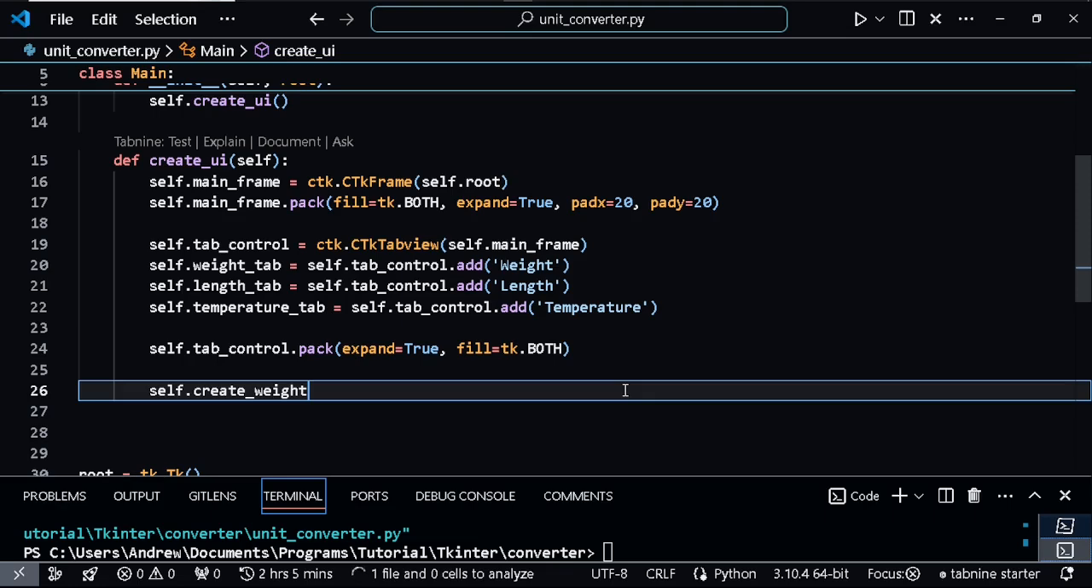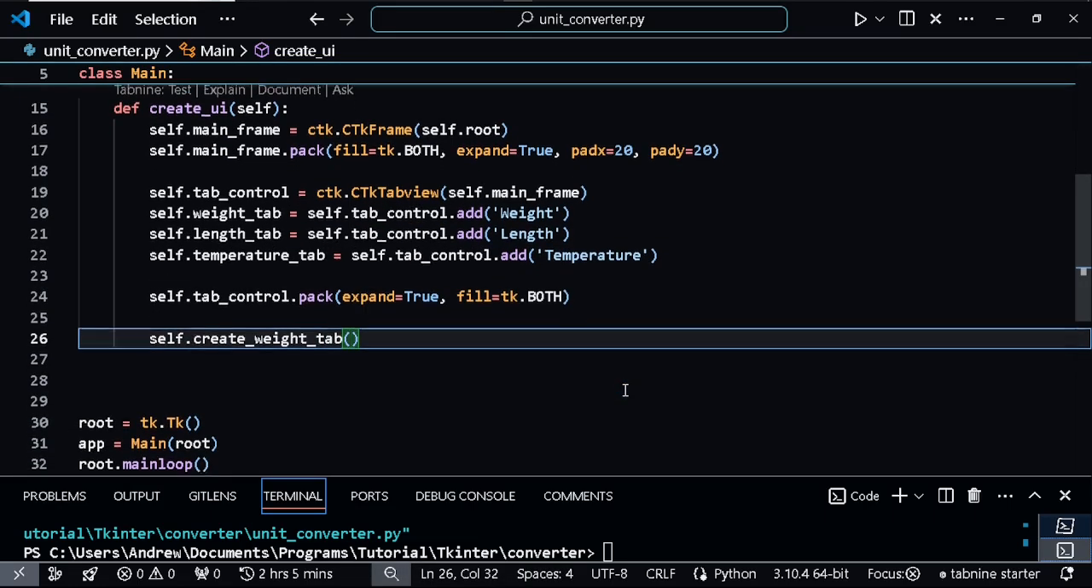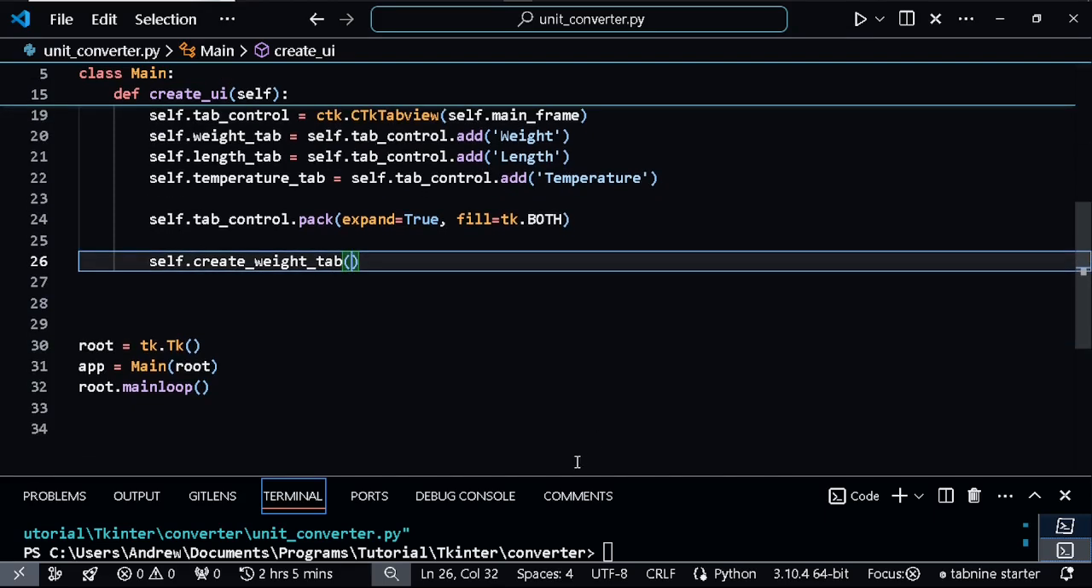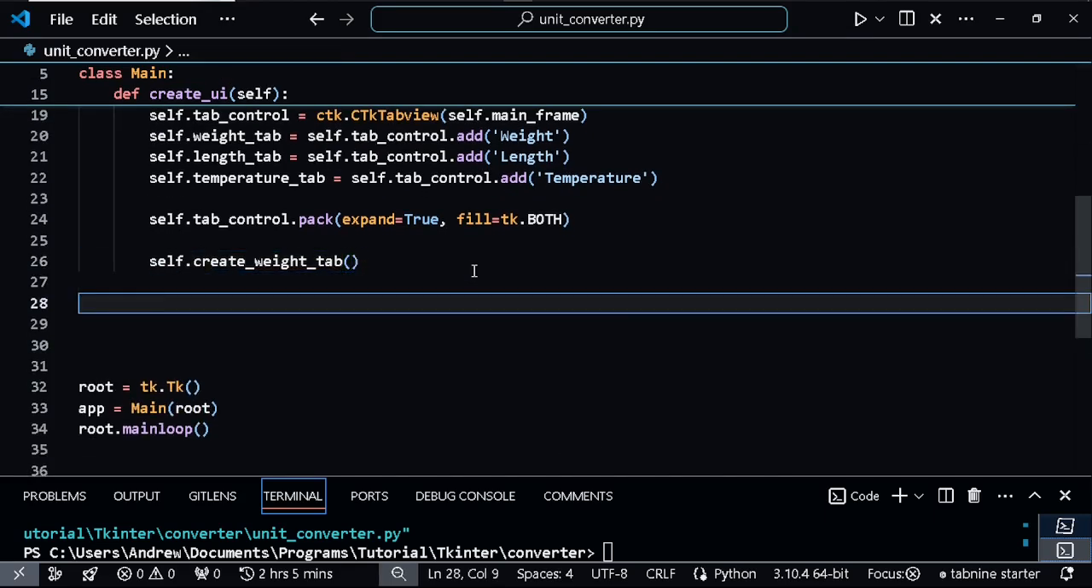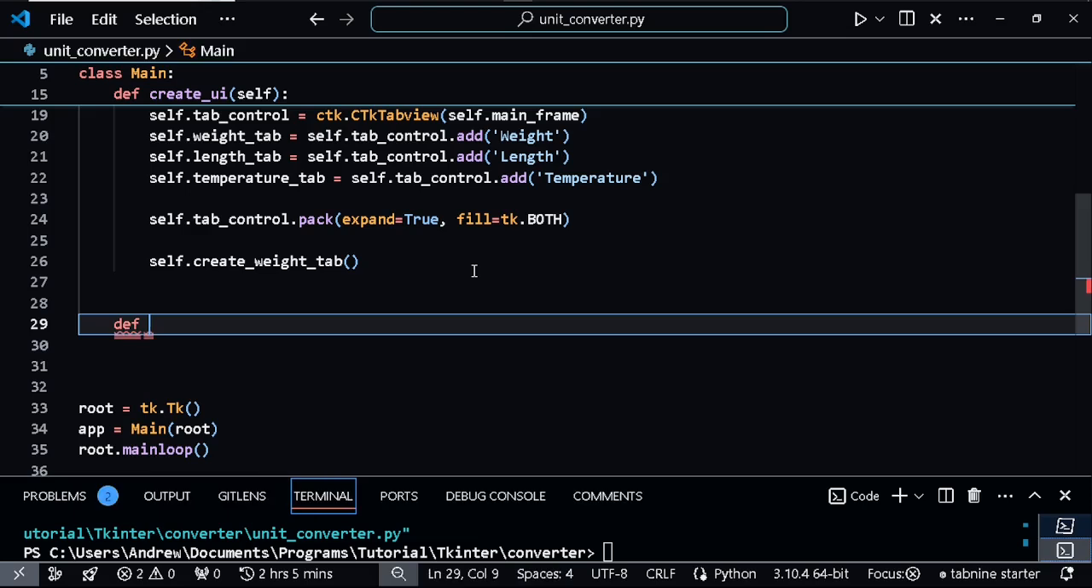So I'm just going to say okay, create weight tab. And we're going to have each function for create length tab and create temperature tab. So let's work with this for now. So now when we have self create weight tab, right?